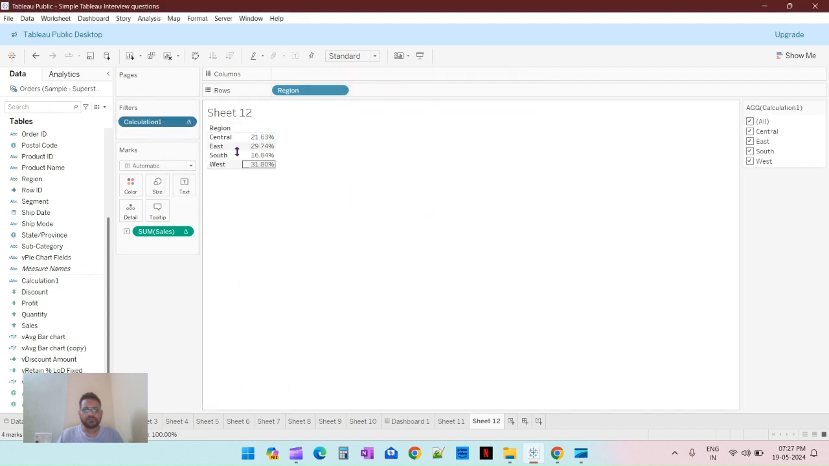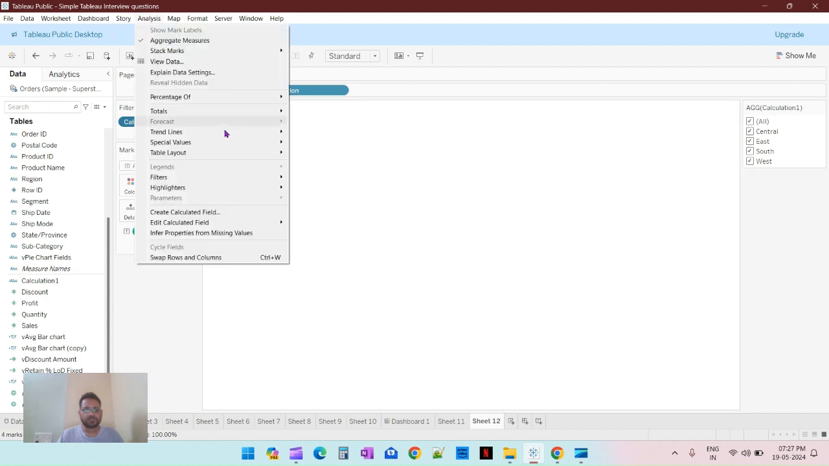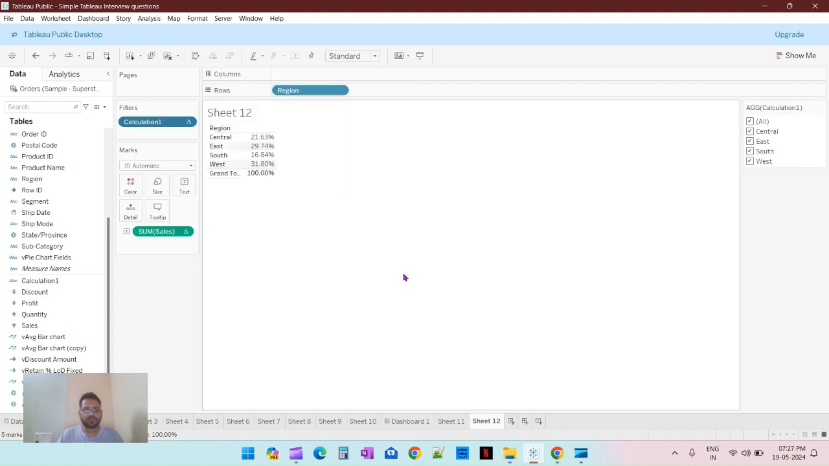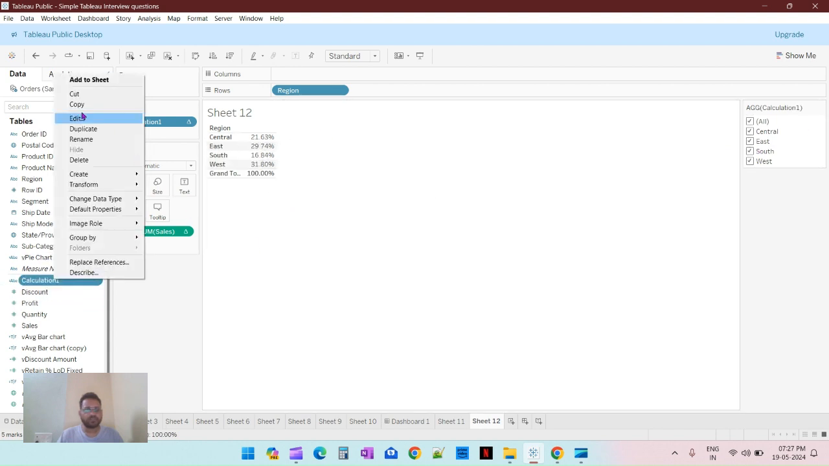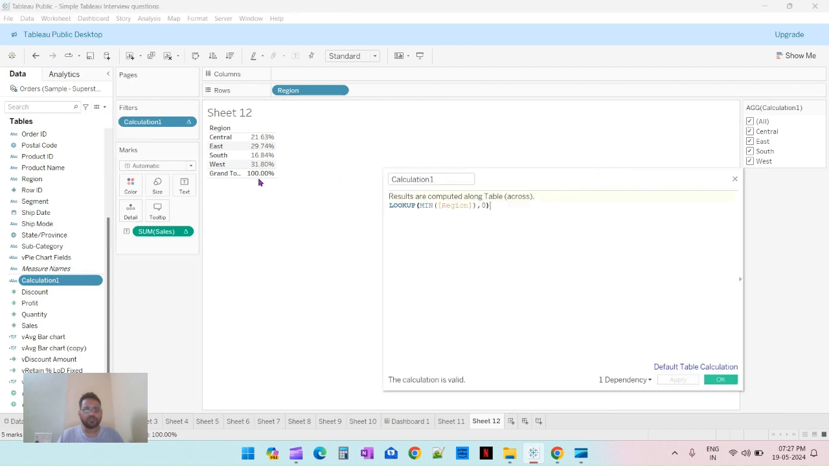Now, the drawback of using this is that it will work like that only. Let me add the percentage here. So see, it is not changing here, because the lookup formula is basically removing the row from your visual only. Lookup minimum reaching zero. So if you don't put anything here, it will show the same data, and it is showing the minimum region, and it is calculated along the table across.